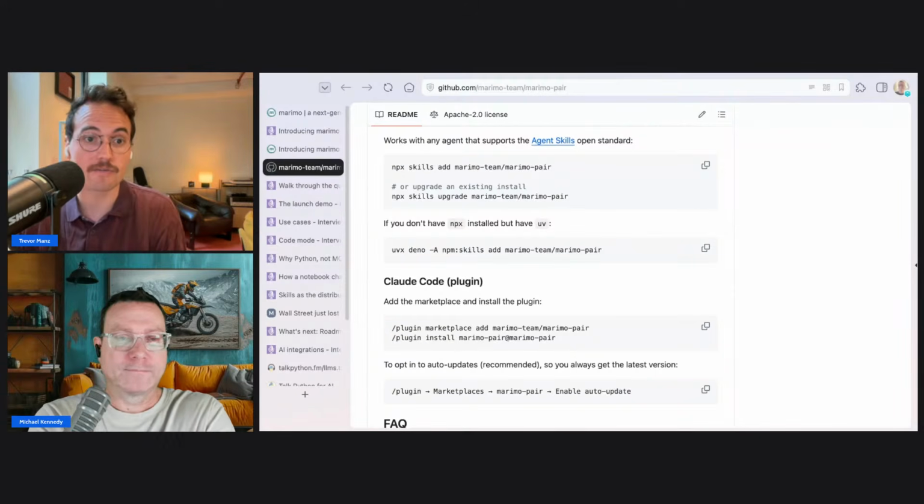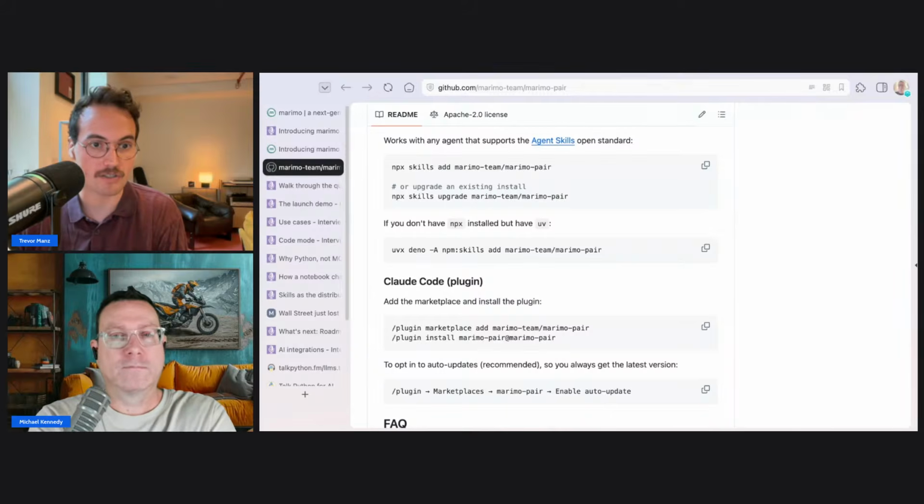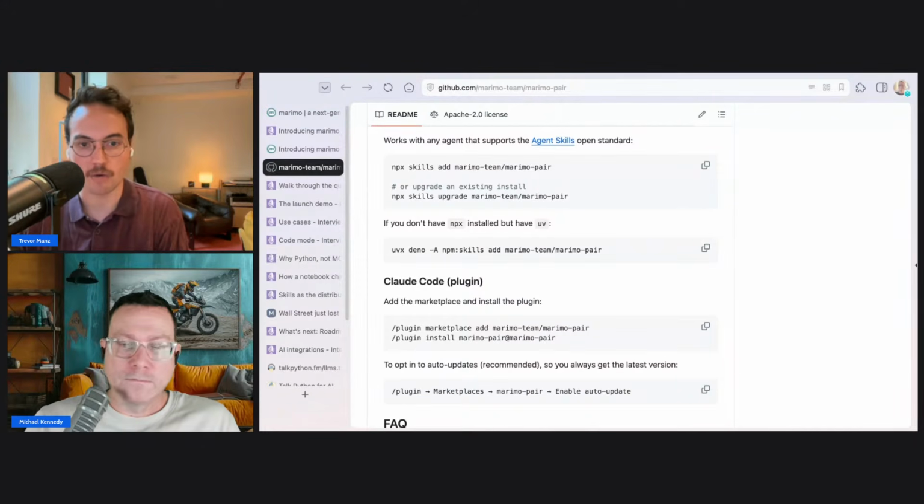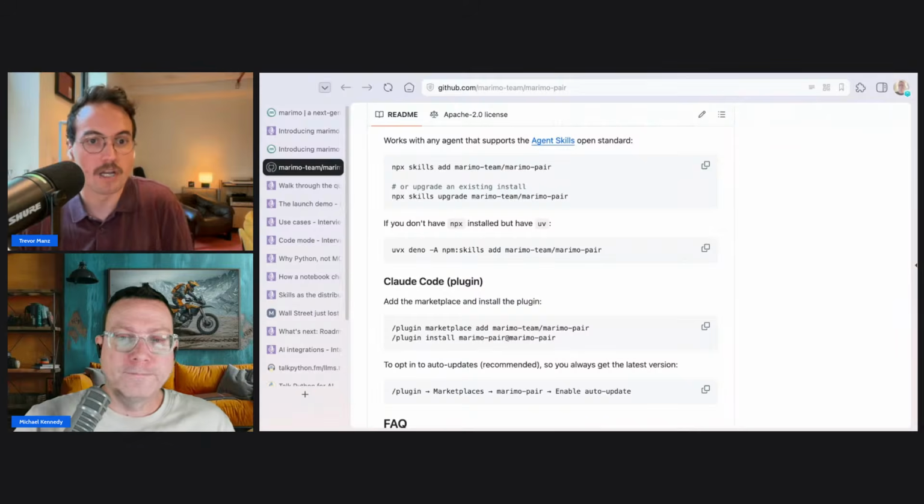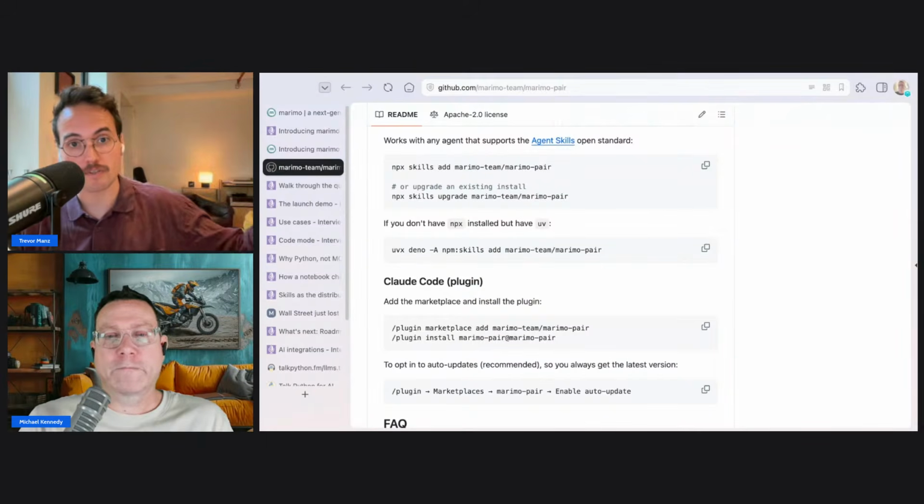And then there are a handful of tools that exist in open source for adding those files. And like I mentioned a moment ago, being able to upgrade those files easily, either based off of Git syncing or by installing with one of these marketplaces. So the way that we publish our skills, we have this repo. It's called marimo-team/marimo-pair.